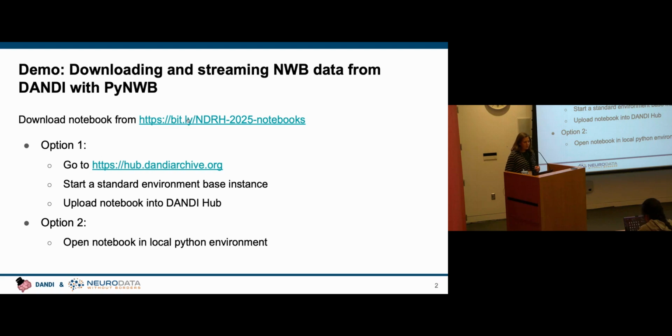So you can download the notebooks from this link if you want to follow along. They should also be available in that slides resources page that was shared in the Slack channel. So I'll give people a few seconds to go ahead and do that. And then, like I mentioned, if you have DandiHub set up, I'll show you and demo how to run it through DandiHub, but you can also always just run the notebook locally in a Python environment or a MATLAB account.